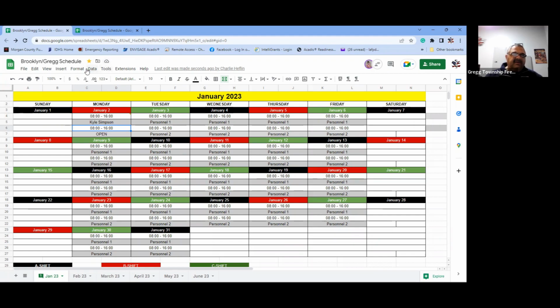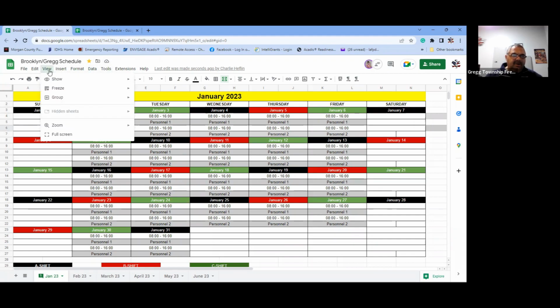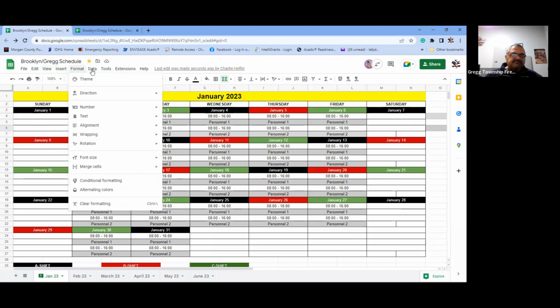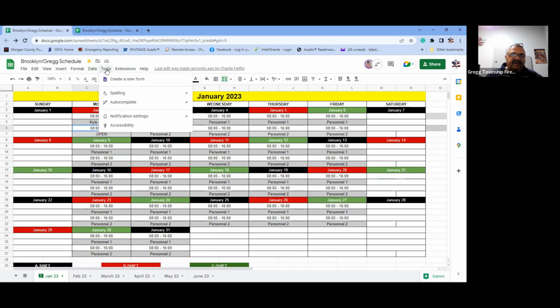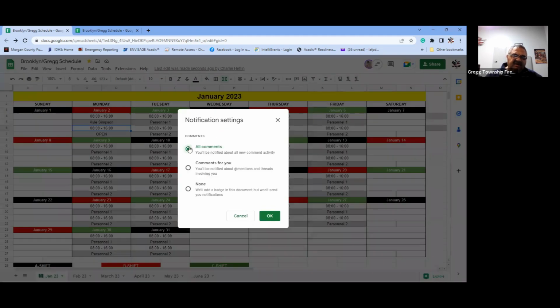So if I want to, I've got to remember where that's at. Yeah. So if you want notifications, go under tools, notification settings, edit notifications. You have edit notification. You will be doing the editing, so you don't need to worry about edit notifications. But if you go down to comment notifications, click all comments and then click OK.